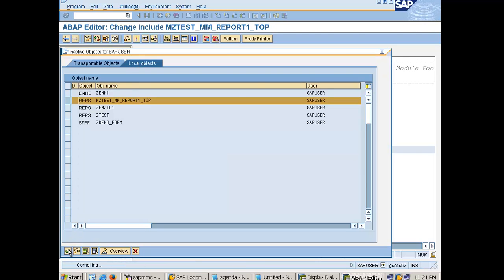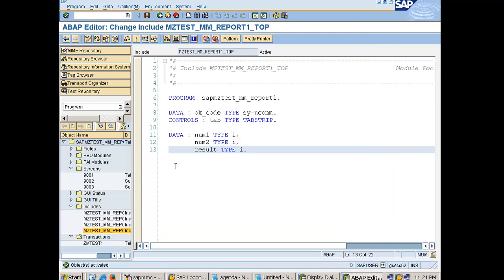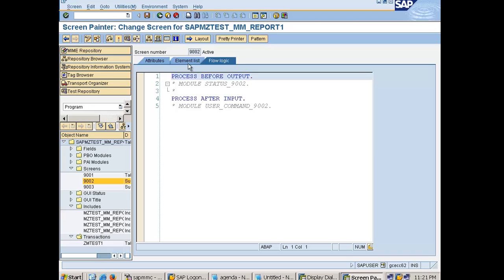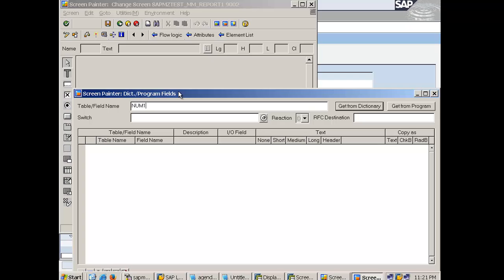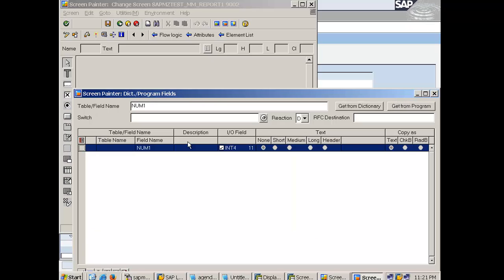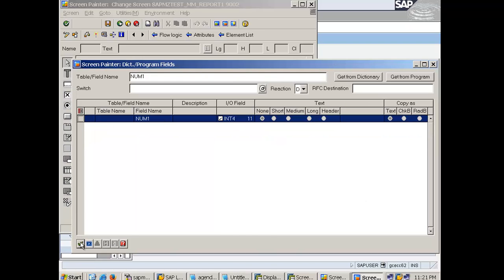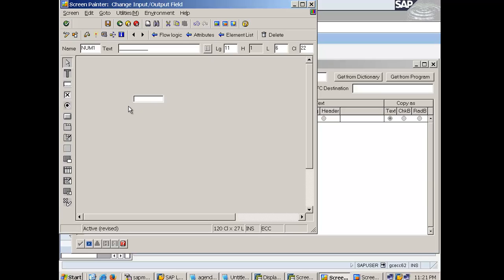So we defined three variables, num1, num2 and result. The target is that the total of num1 and num2 would be shown in the second tab. So go to this 9002, go to the layout, F6, num1, get from program, select this, hit OK. It will come here.